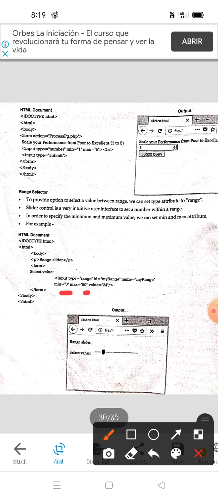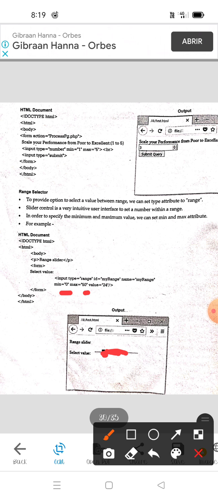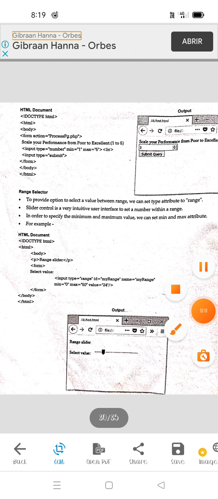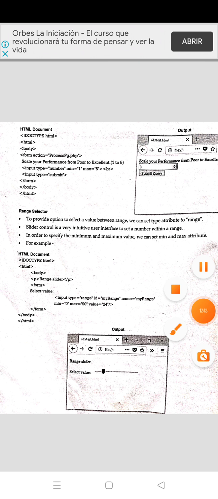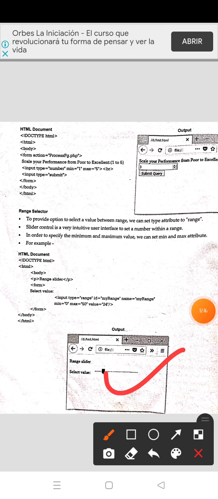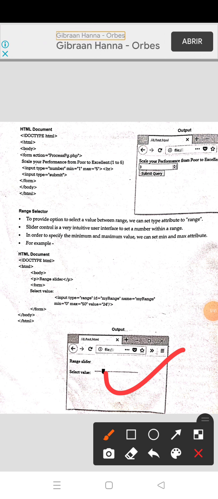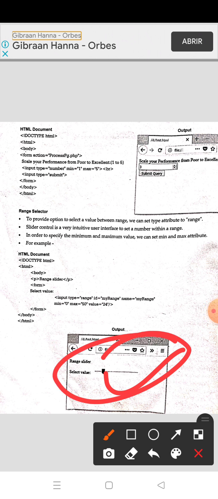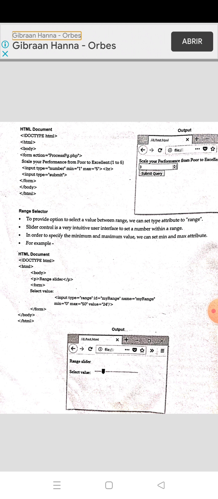So you can slide this bar to set the value. You get the output like this. If you use the range attribute, you will get the output like this to set a minimum and a maximum value.